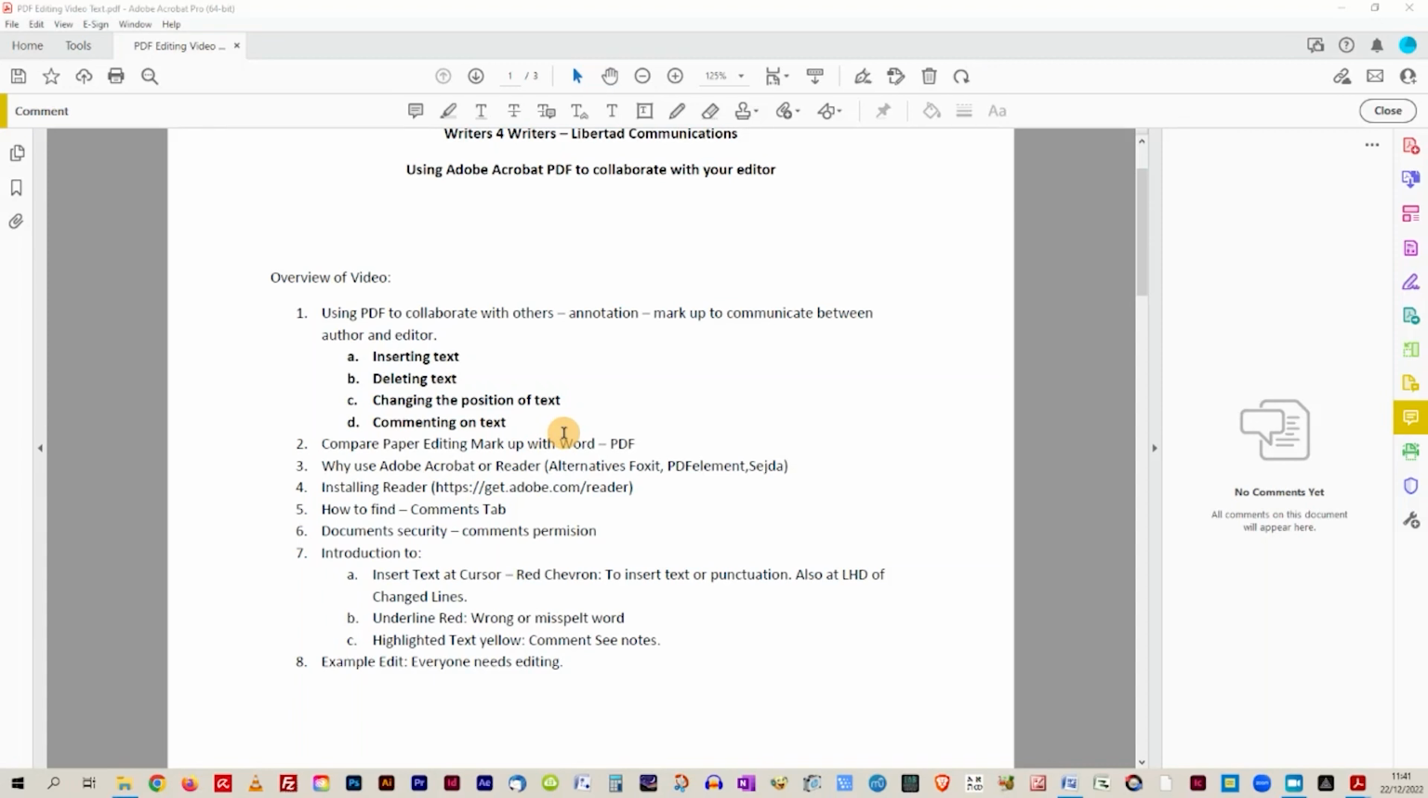So PDFs are great, and what we've done at Libertad Communication over the years of working in technical writing and working with authors is to make it as simple as possible. Now, the thing is, do you have to use Adobe Acrobat? Well, no, there are alternatives like Foxit, PDF Element, Sejda, and you can use other systems other than Acrobat, and they do offer various advantages and disadvantages that you really need to have a go yourself. I'll leave links in the description for the alternatives.